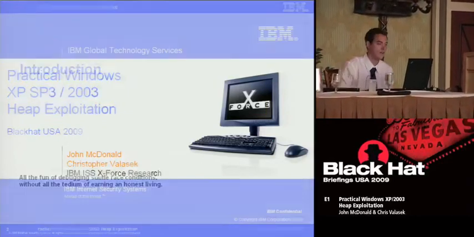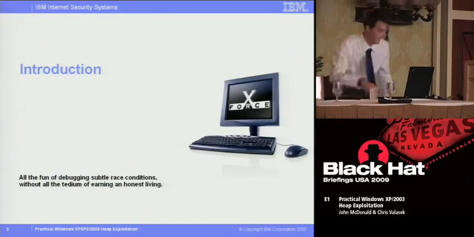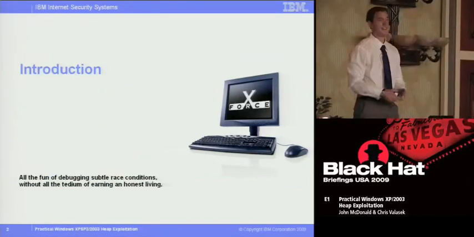Want to stand up? Sure. Remember eye contact? Yeah. Okay.